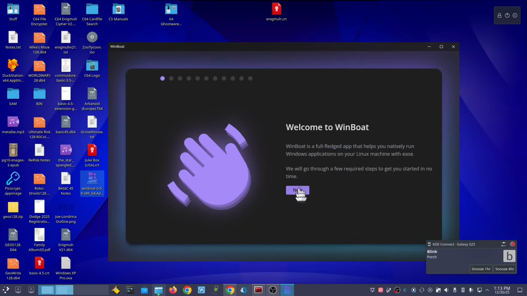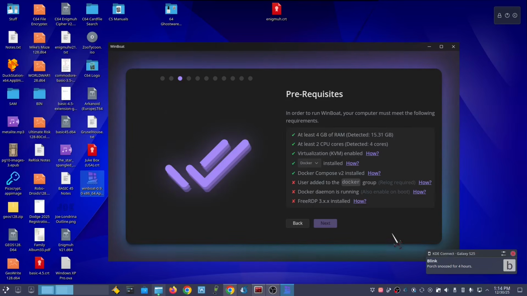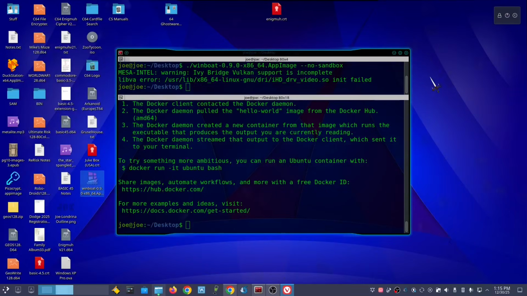Click Next. I agree. And we can see that Docker and Docker Compose 2 are good. We need to add our logged in user into the Docker group. So close out, go back to the terminal.